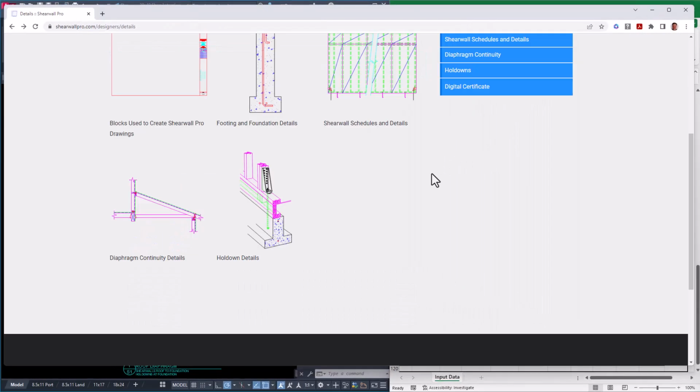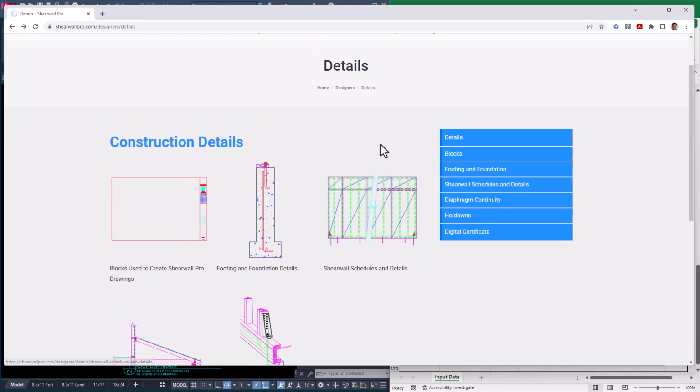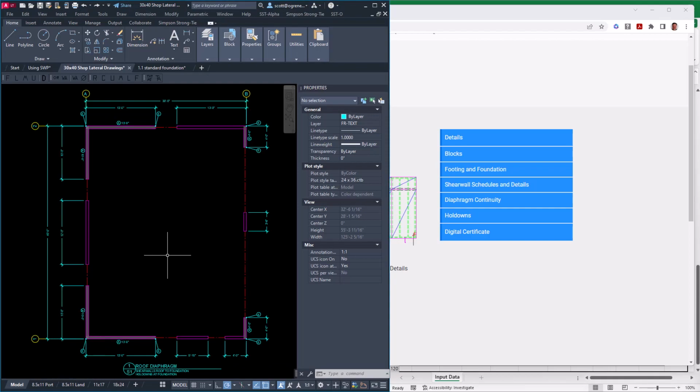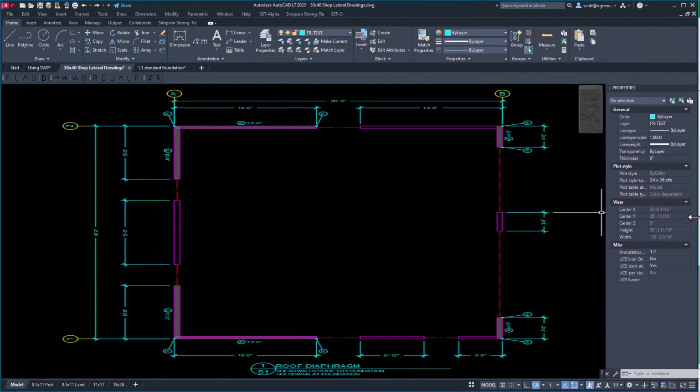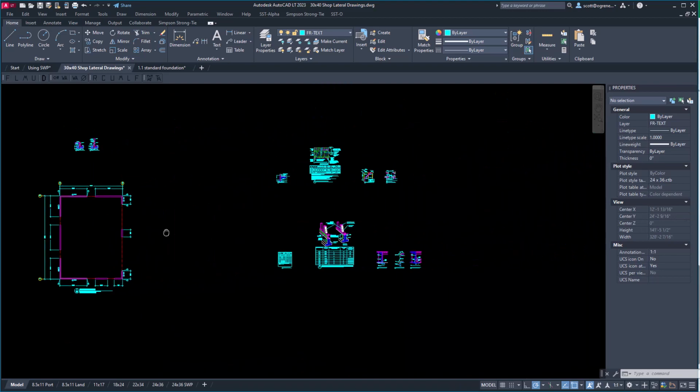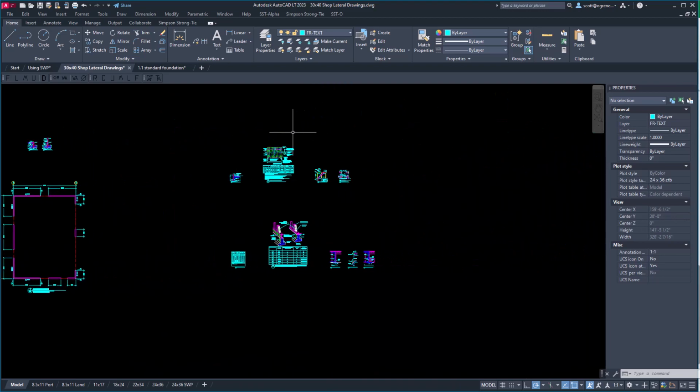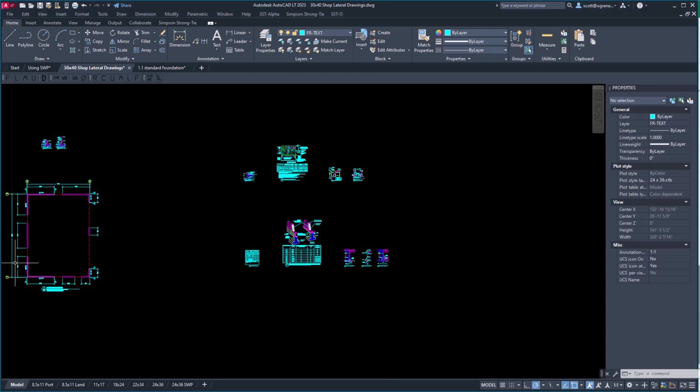Okay, at this point, we have selected all of our details for our drawing, and I have gone ahead and dragged them all into our drawing right here. We can see everything in model space. Here's our building shear wall layout, and here are all of our details.